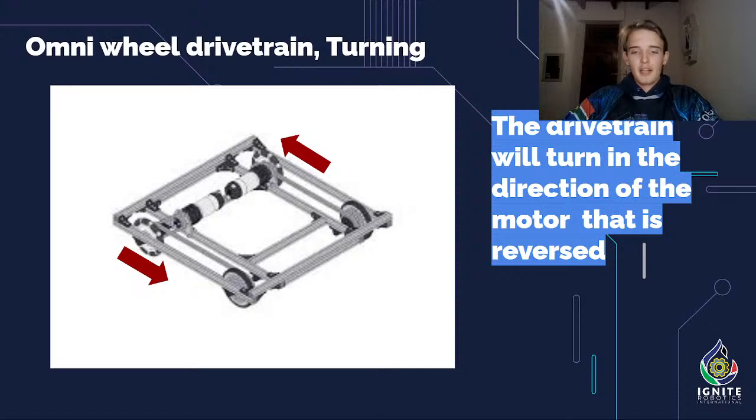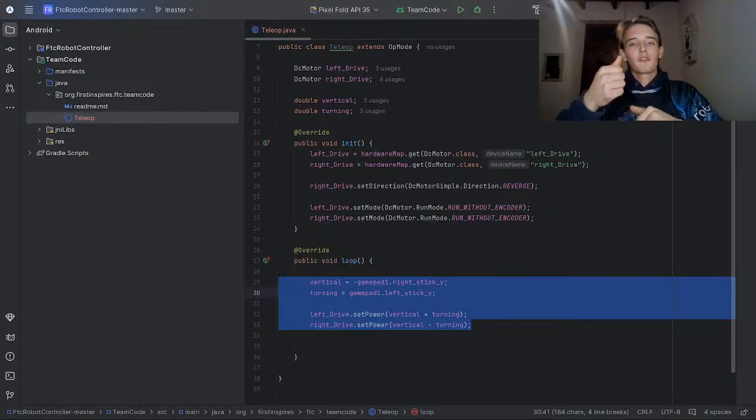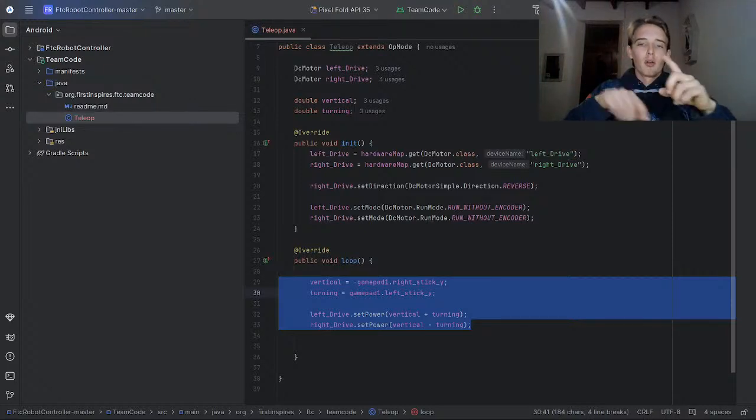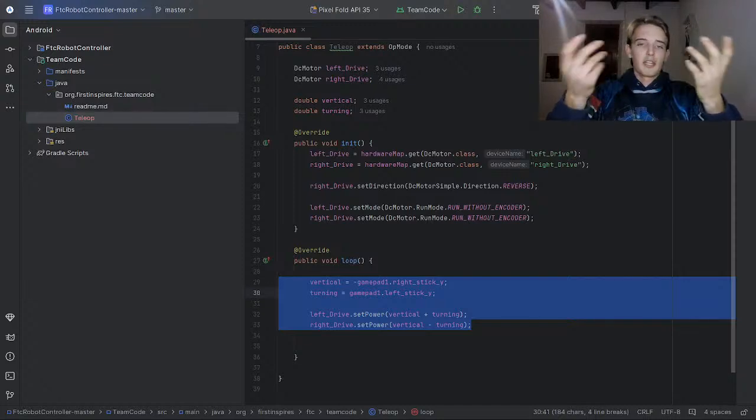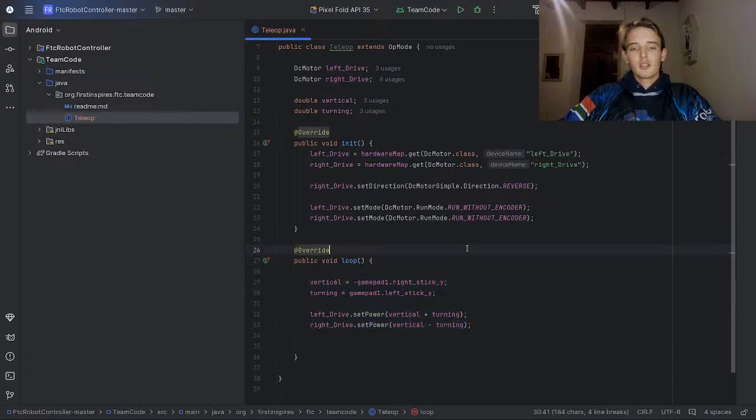And so basically that's it. That's all you need for controlling an omni-wheel drivetrain in TeleOp, for a driver to be able to input something and then allow the robot to turn or drive depending on what the driver wants the robot to do. So that's great. Just one other thing I wanted to explain before we move on to the next thing.